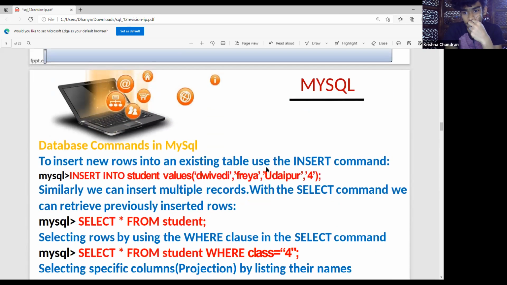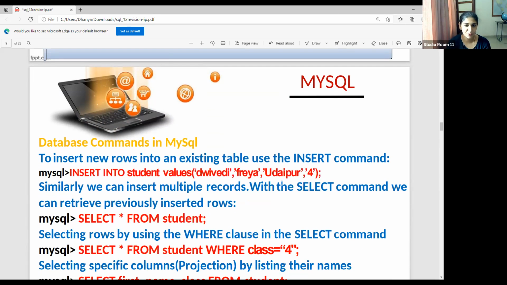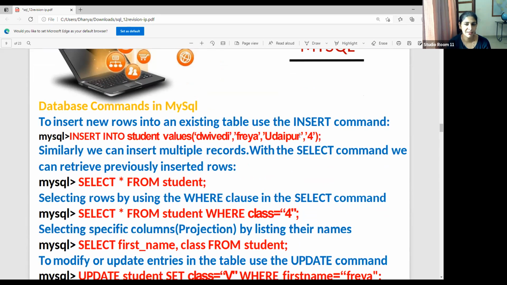Then this is the command for inserting values. Insert into table name values. If you are using this method, then you need to insert the values for all the columns. If you have a value as a string or date, then you need to enclose it in single quotes or double quotes. Clear, Emmanuel?